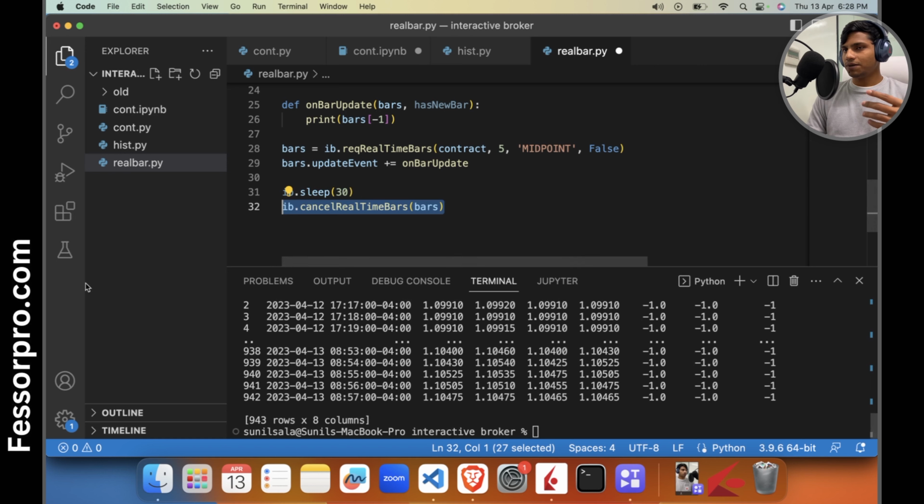Okay, so let me repeat everything one more time. What things we have done. First, we have made a function. This function name, you can have whatever you want. This function should have 2 arguments. Okay, 2 arguments are also not mandatory. You can only have 1 argument. It should also work. Then right now that argument is bars.